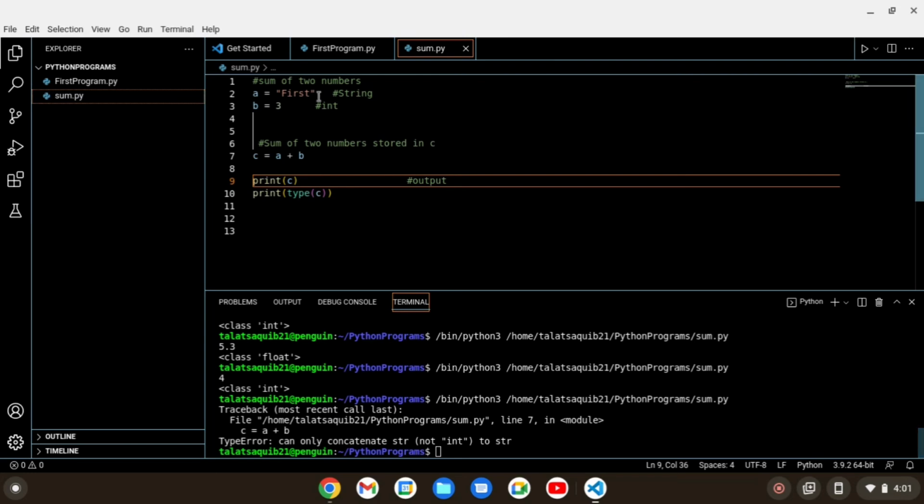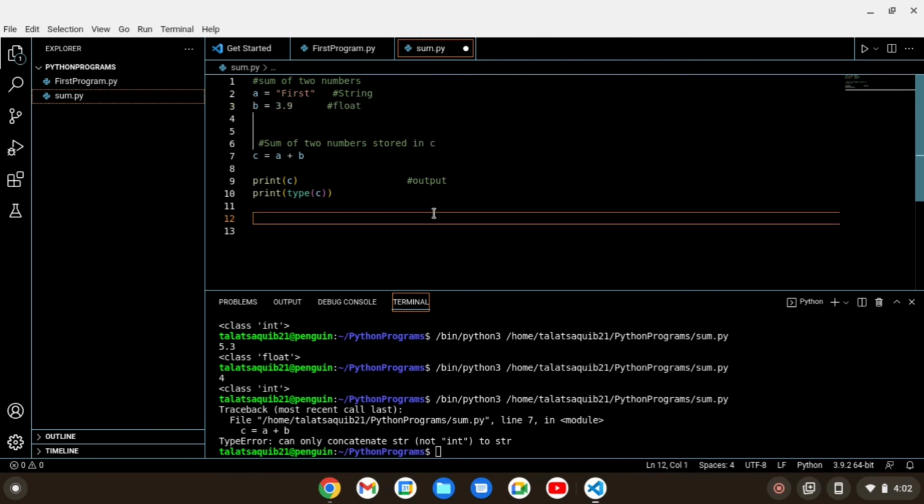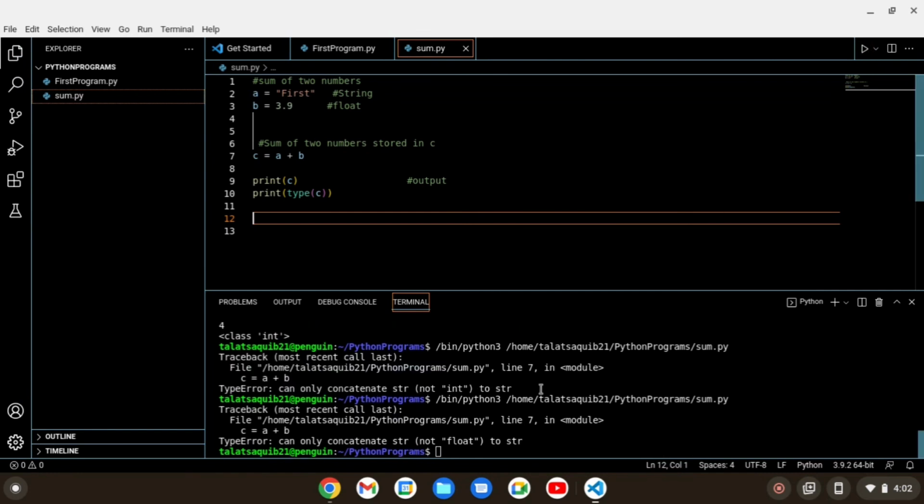Next, so let's suppose we are adding a string value to the float number 3.9. Okay, which is float. So write it here, float. Okay, string. If we are adding a string value to a float number, string plus float. Okay, so let's see what will be the output. So it again gives a type error because we cannot concatenate a string value to a float number. Okay, so note it down. This is another condition. Okay, we can't add a string value to a float value.